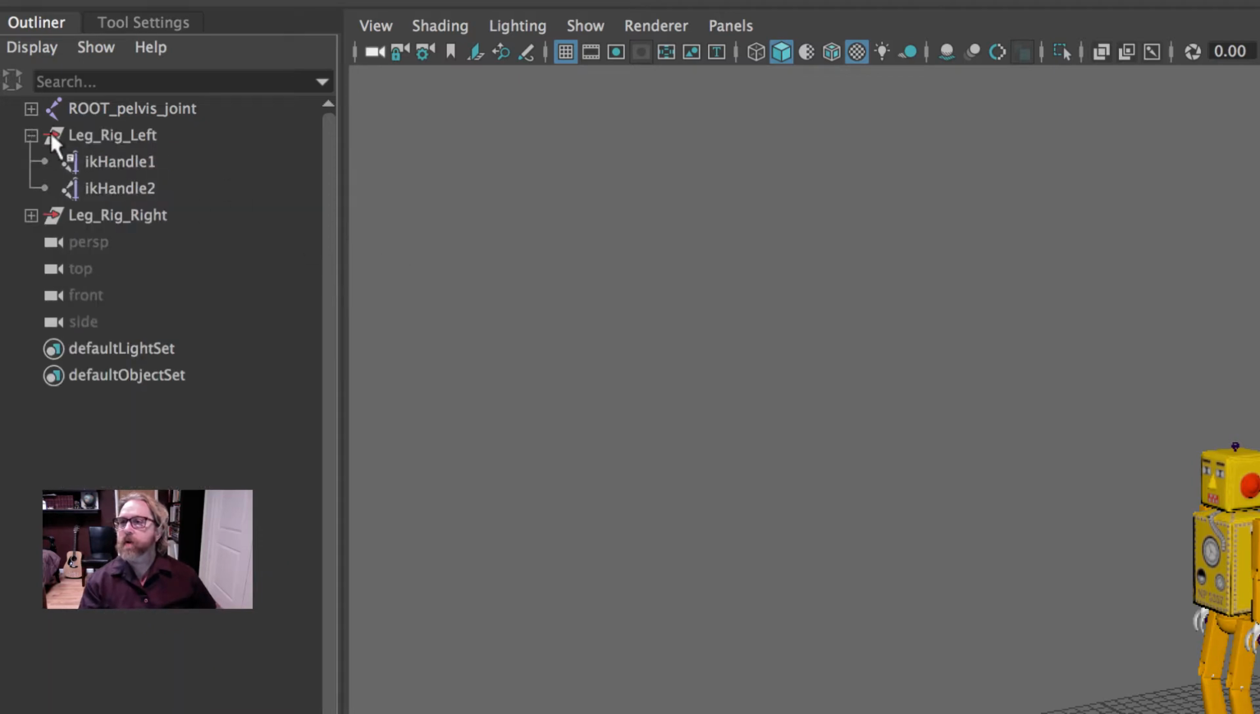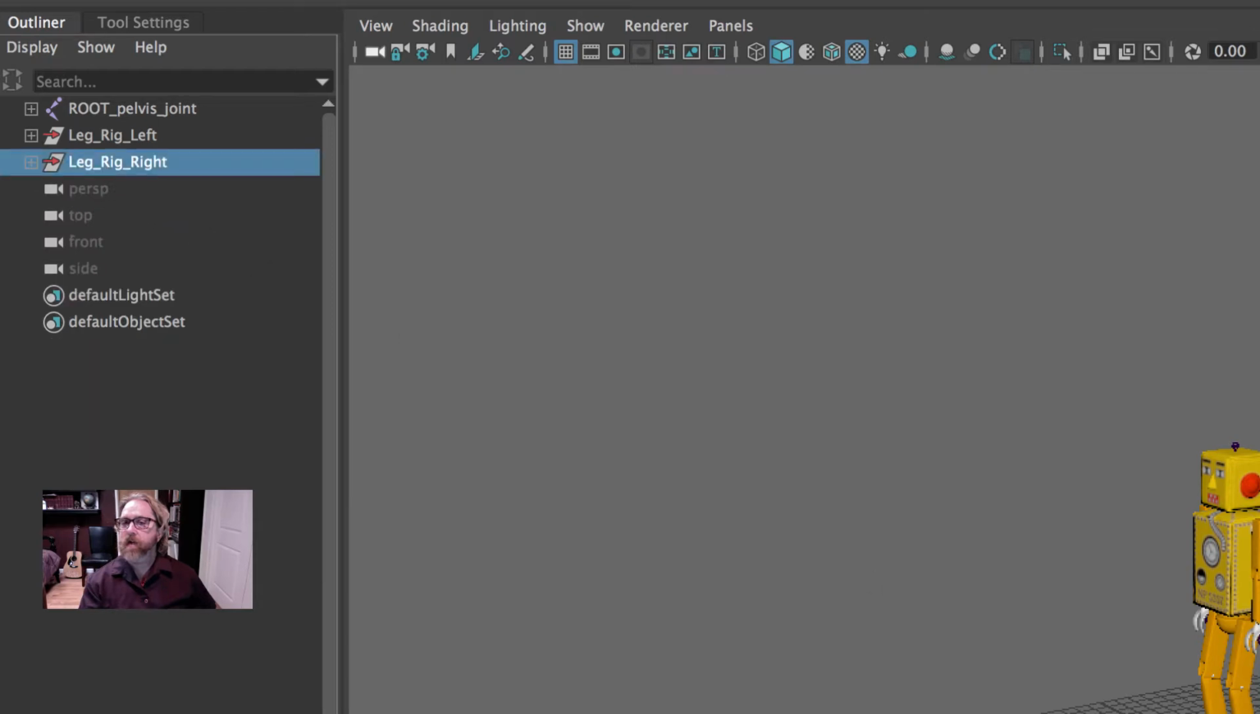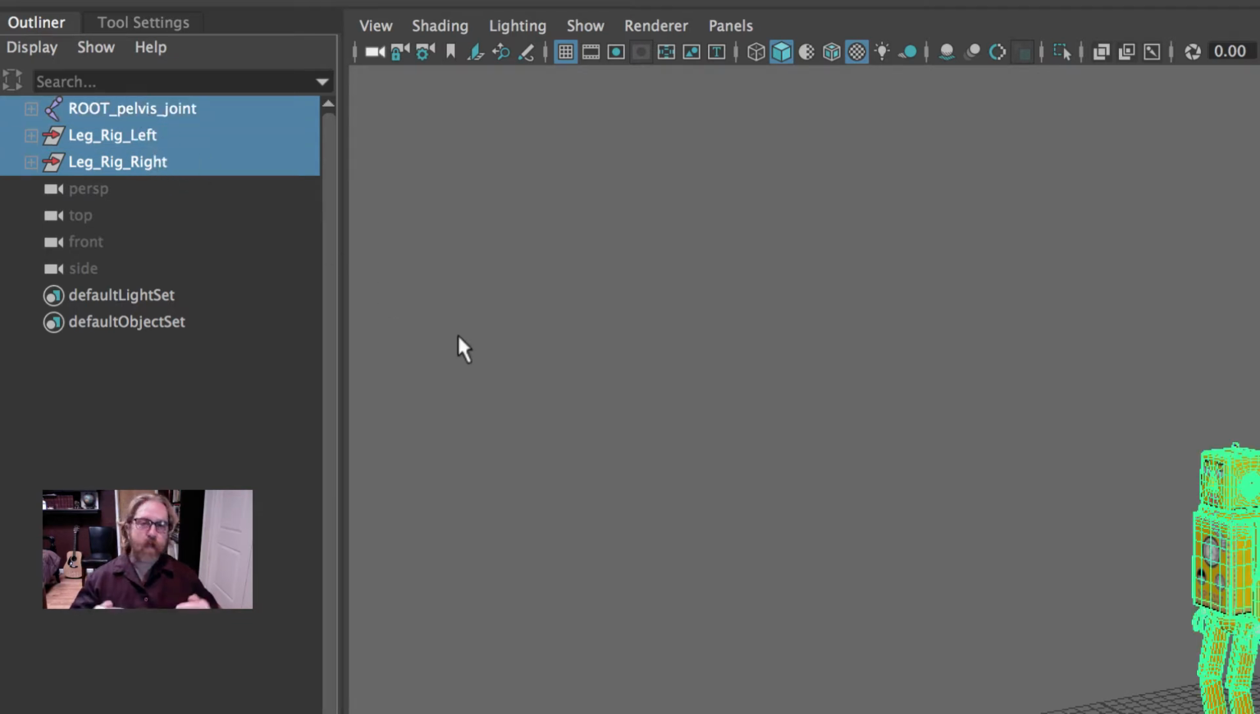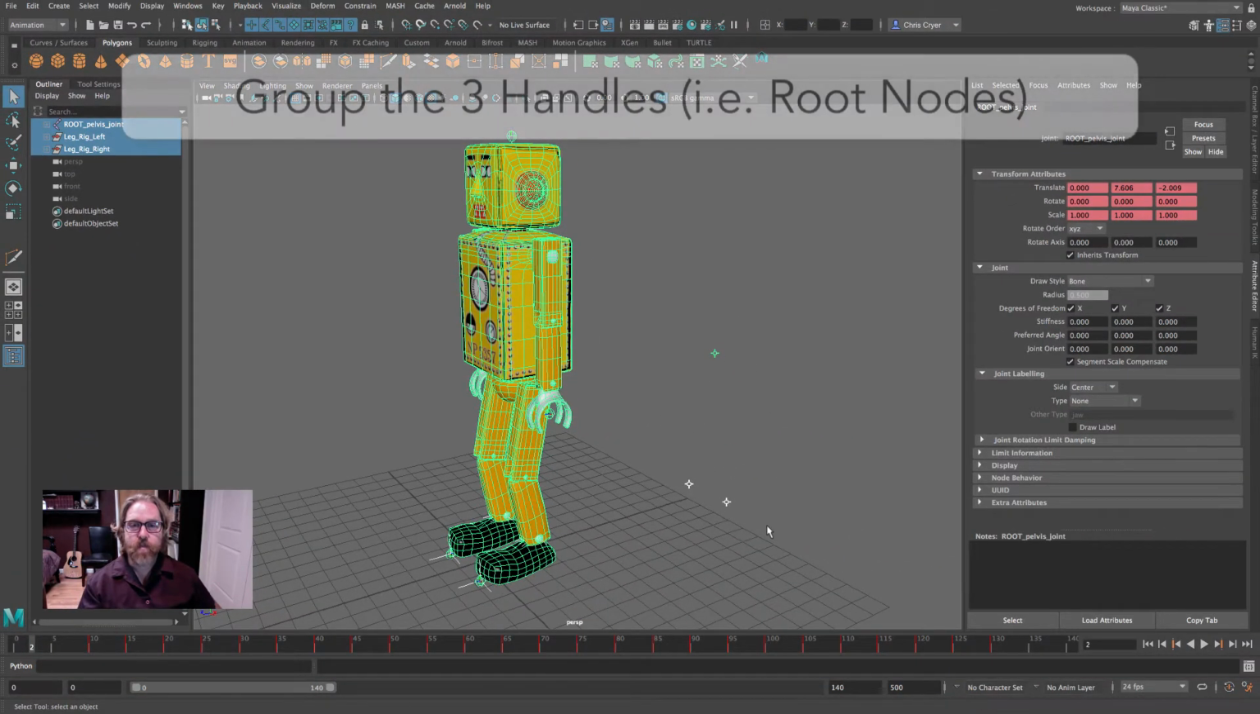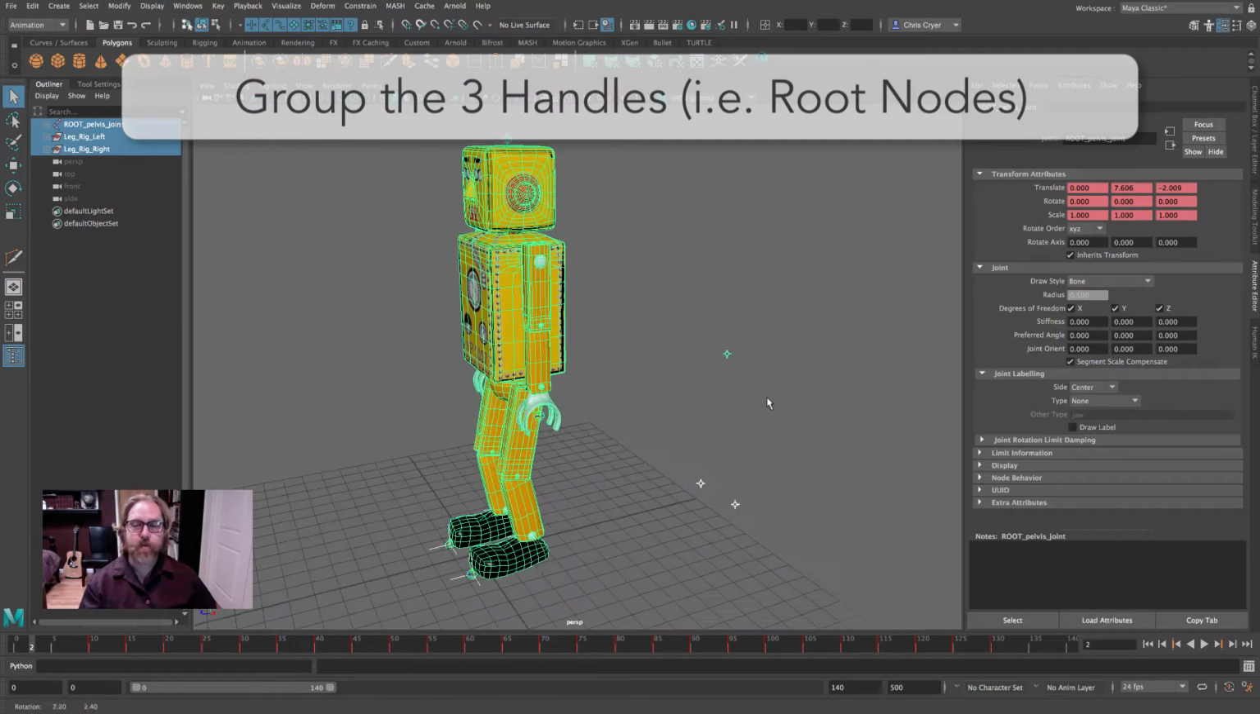And then here is our group that contains the two IKs, and our second group for our second leg, which contains the two IKs. These are considered the root nodes. They are the nodes that sit on top of everything that's parented below. When you're creating a transform node for an existing rig, you simply select all of the items at that root level. So in this case, it's really these three thick black handles here.